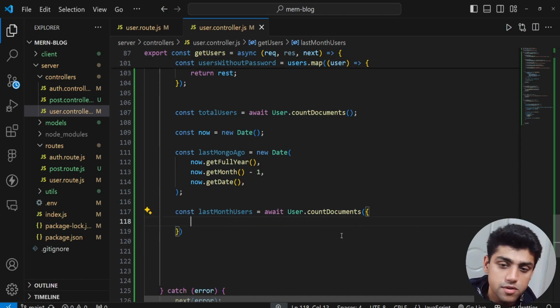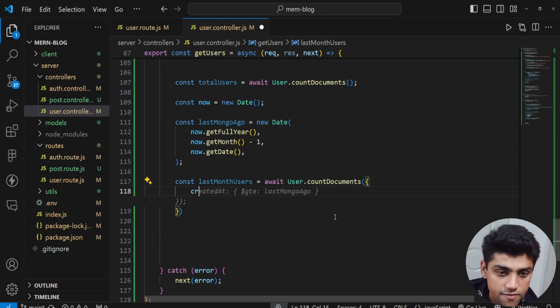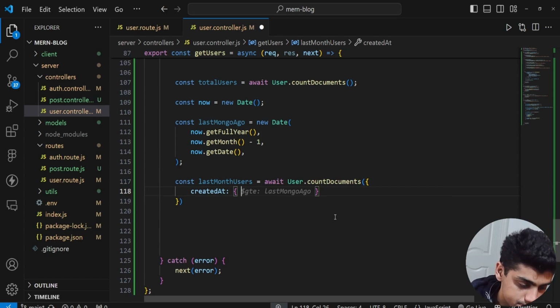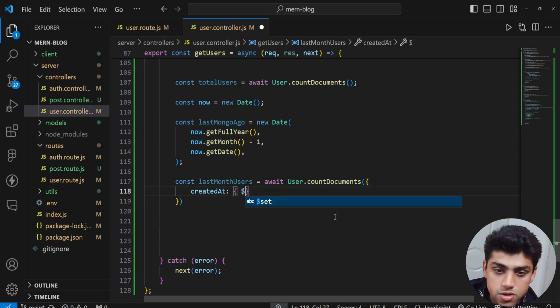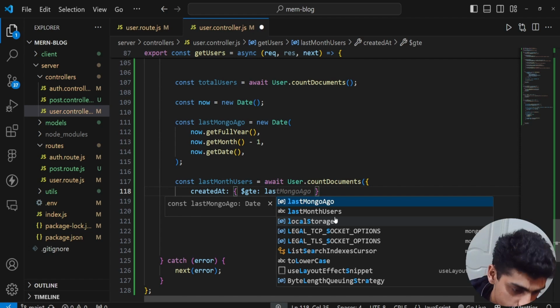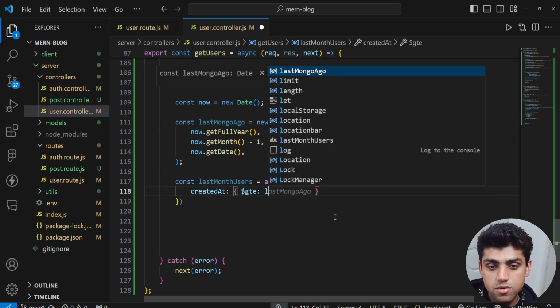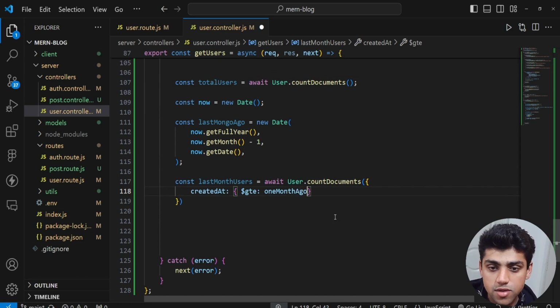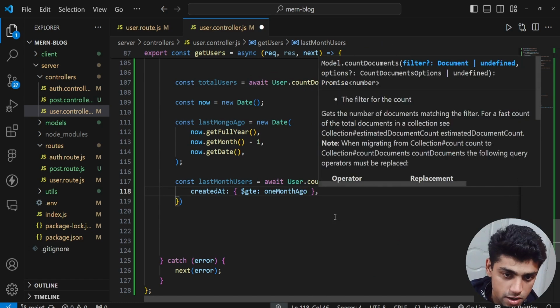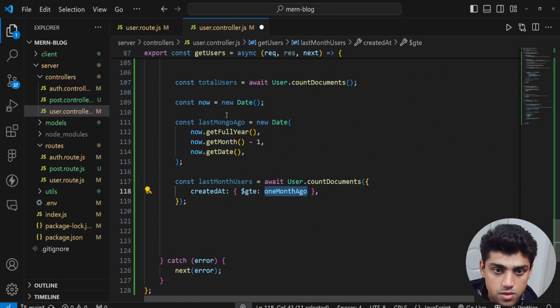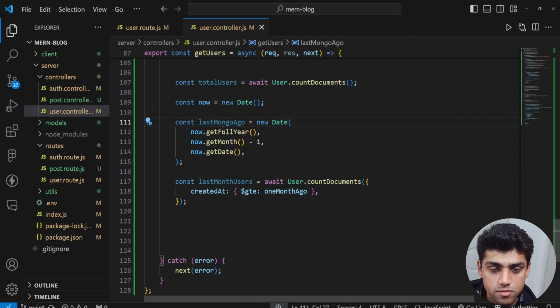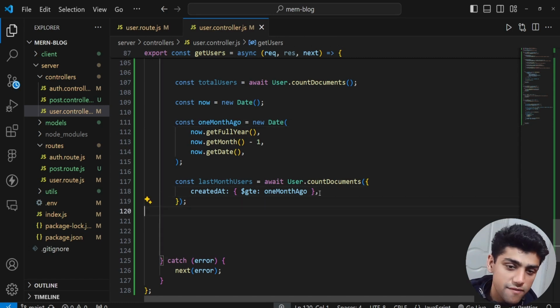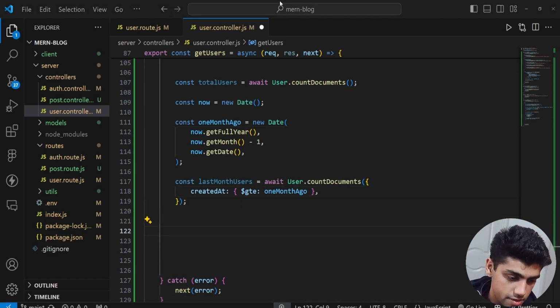So in this we'd have countDocuments, but we'll have a filter here. We'll have createdAt, then this is dollar greater than, and we have last month. So last month ago or one month ago. So basically I have one month ago, I could just name it like that. I mean, that's a little better. So we gotta basically paste that from last month ago. Copy. Okay, great. So now we have this last month's users, and we have filtered all of that stuff out.